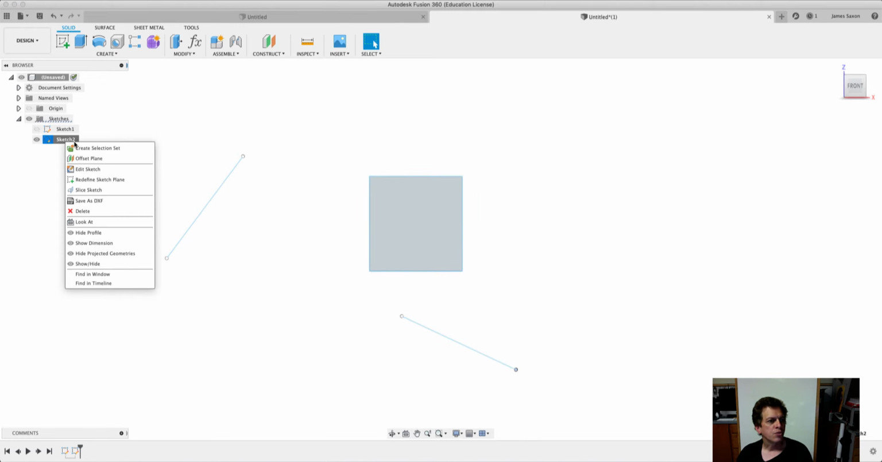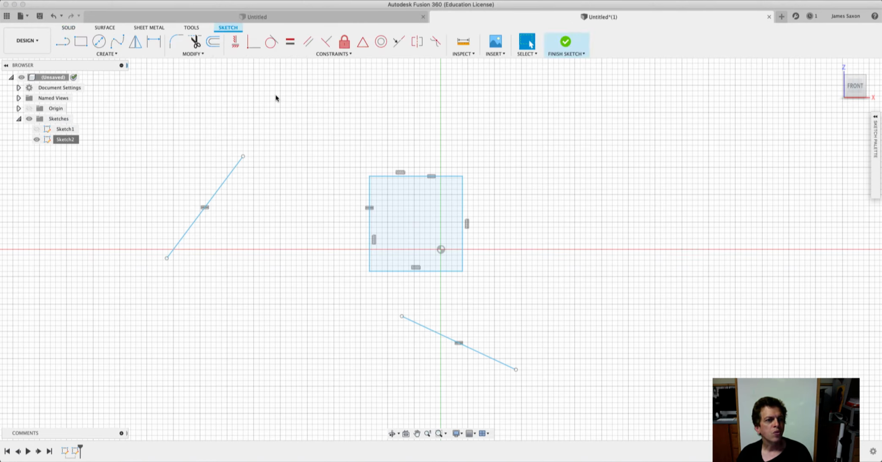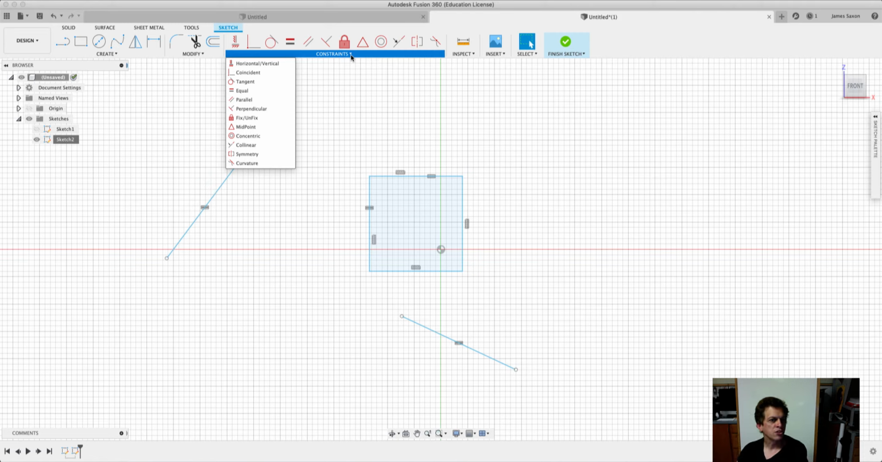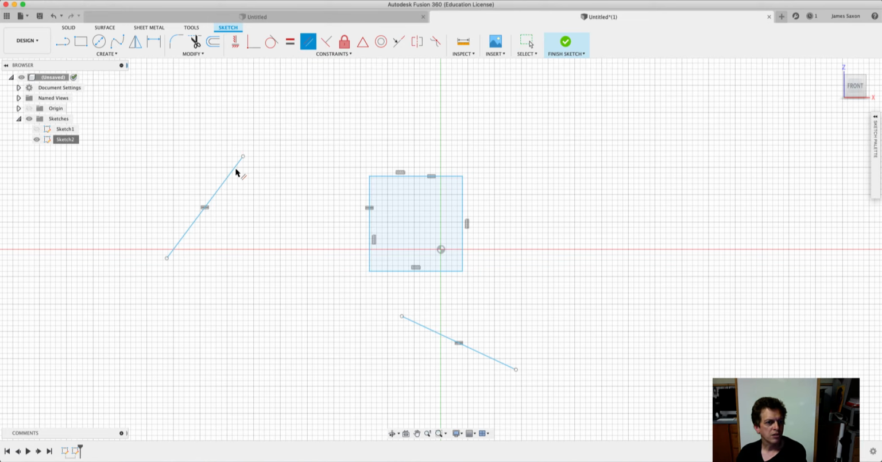So back to right-click, Edit Sketch. We are going to look at the next one, which is perpendicular. Parallel, excuse me. So these two lines are equal. We can also make them parallel to each other. And as we talked about earlier, that just means that these two lines have the same distance apart regardless of where they are, like train tracks are parallel.